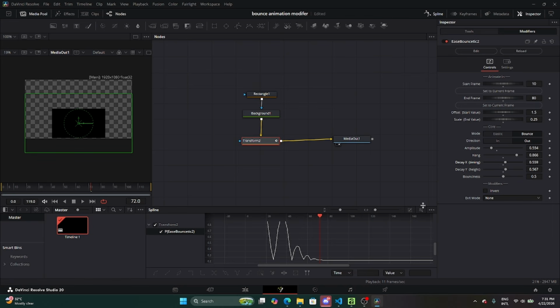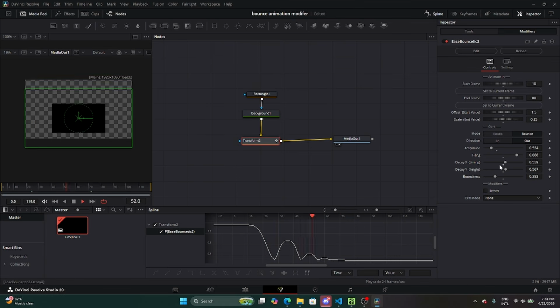And the bounce one actually controls how much bounce there will be, so you can increase or decrease the bounce here. As you can see, the bounce is much less now. But if I increase it to around 0.5, it will have so many bounces, you see. So I think this is much, much better than the native modifier of DaVinci, and I think you should try it out.